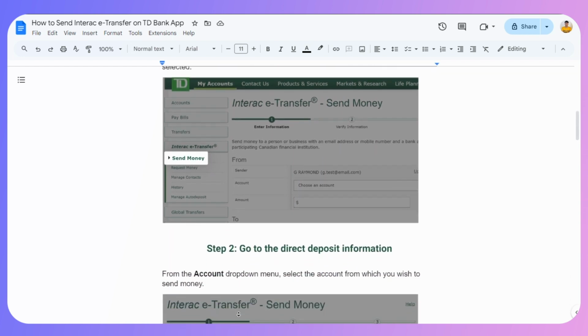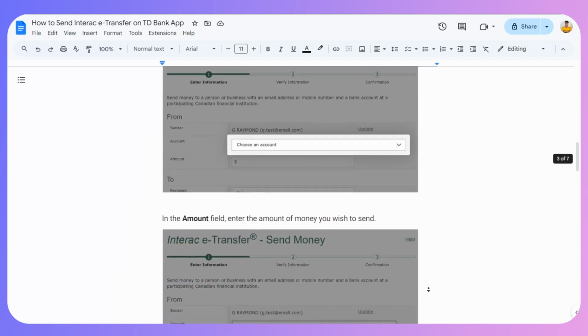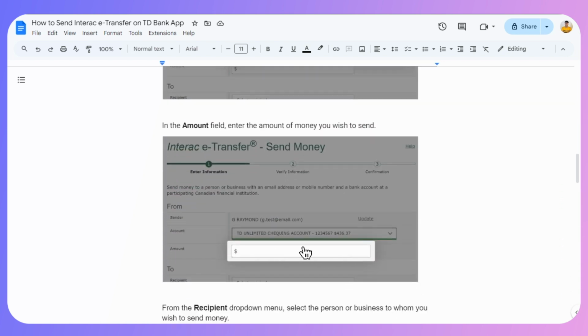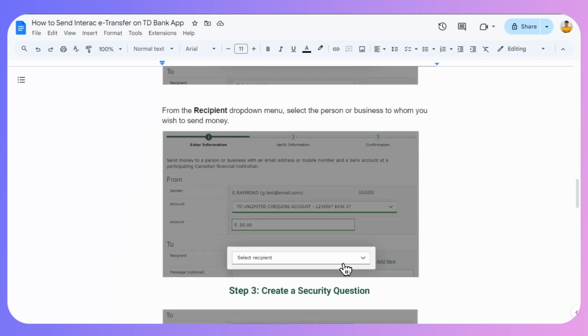After that, next step is you need to go to the direct deposit information. From the account drop down menu, select the account from which you wish to send the money from, and then in the amount field enter the amount of money you wish to send. From the recipient drop down menu, select the person or business to whom you wish to send the money.